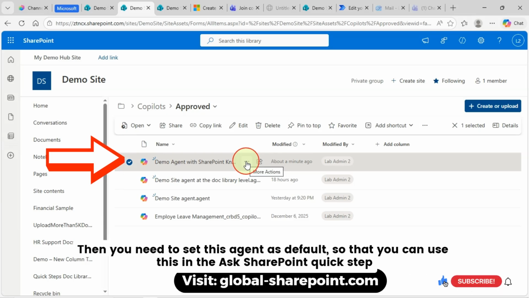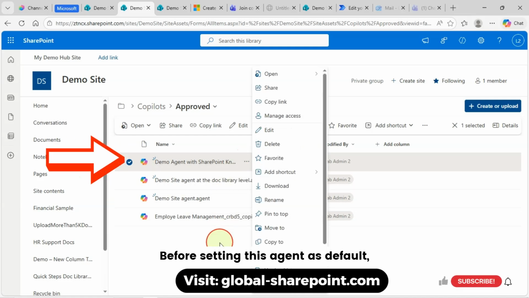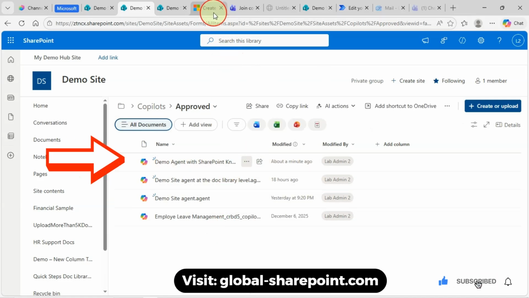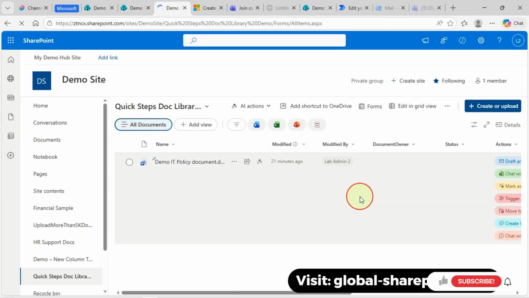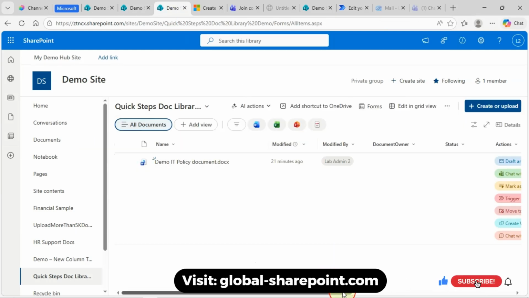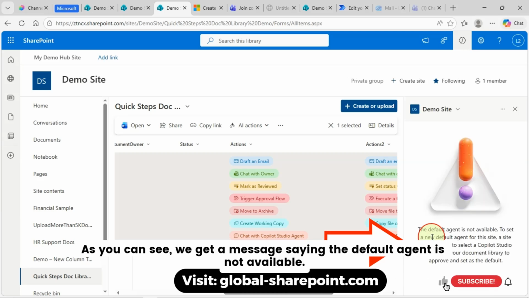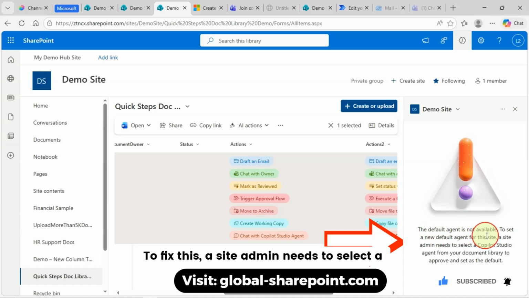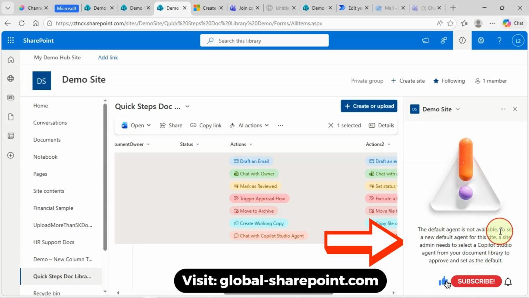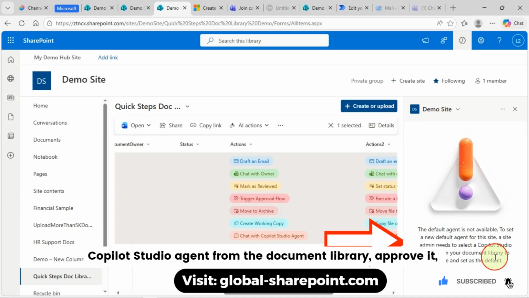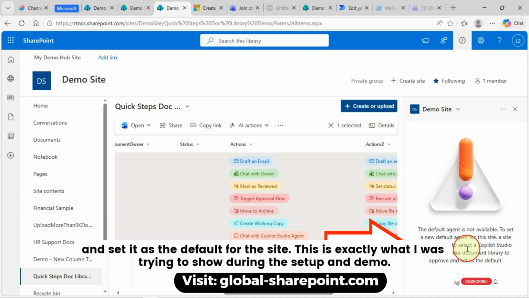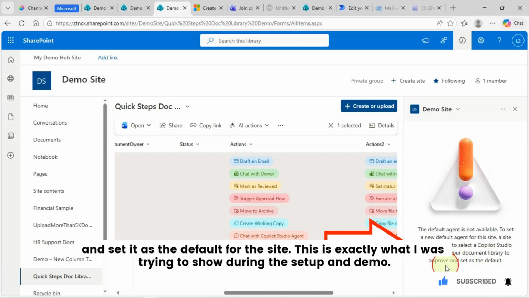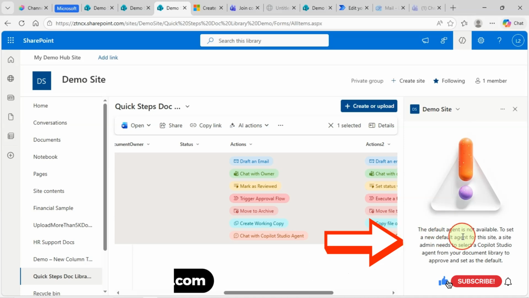Then you need to set this agent as default so that you can use this in the Ask SharePoint quick step. Before setting this agent as default, let me show you a quick test of the Ask SharePoint quick step. This won't work yet. As you can see, we get a message saying the default agent is not available. To fix this, a site admin needs to select a Copilot Studio agent from the document library, approve it, and set it as the default for the site. This is exactly what I was trying to show during the setup and demo. I hope this helps clarify things.